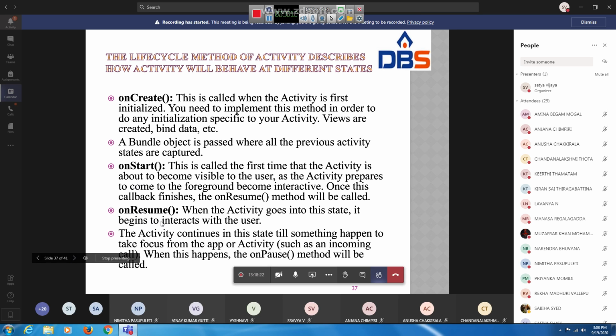First one, onCreate. This is called when the activity is first initialized. We need to implement this method in order to do any initialization specific to that activity. Here views are created, which means you have to bind data. A bundle object is passed in, where all the previous activity states are captured.